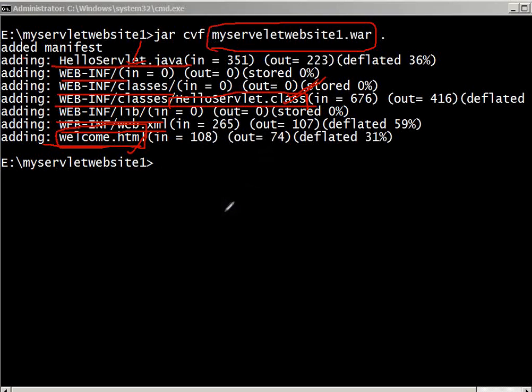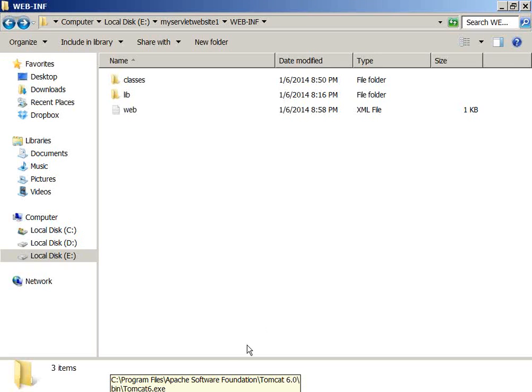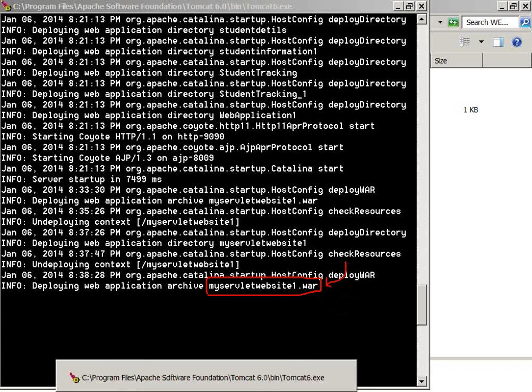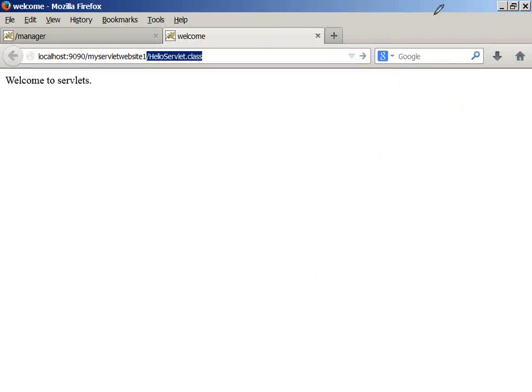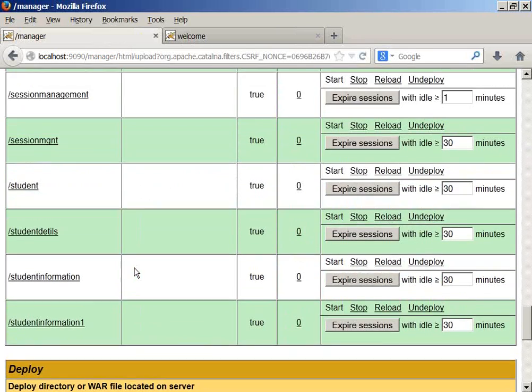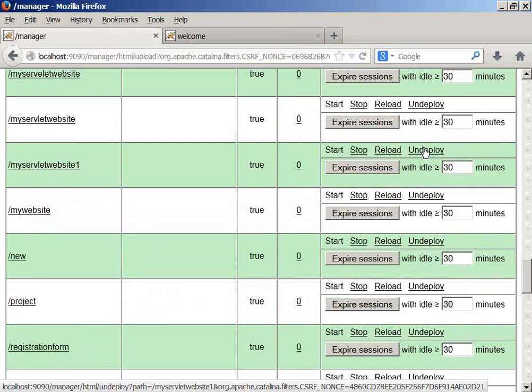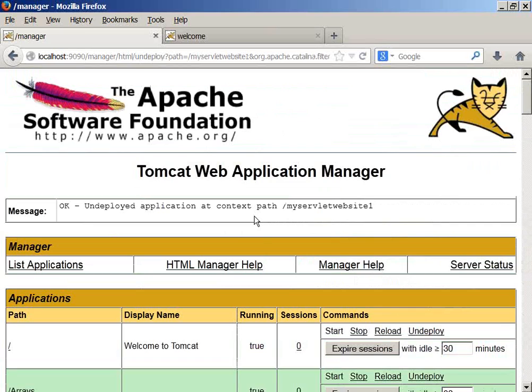Now I need to upload this into my server, host it into the server. For this I am going to take the help of the Tomcat console. See here, already there is a web application with the same name. If you have a folder with an existing name, you cannot create one more folder with the same name, right? Before deploying my new web application, I am going to undeploy the old one. I am going to remove the old one. What is my old one? This one. So here you can see undeploy. Undeploying means removing. Deploying means placing.